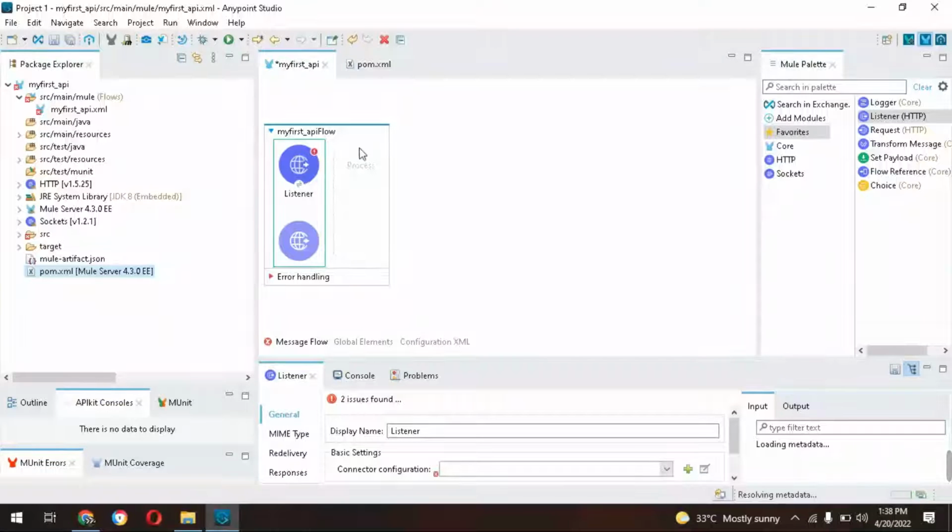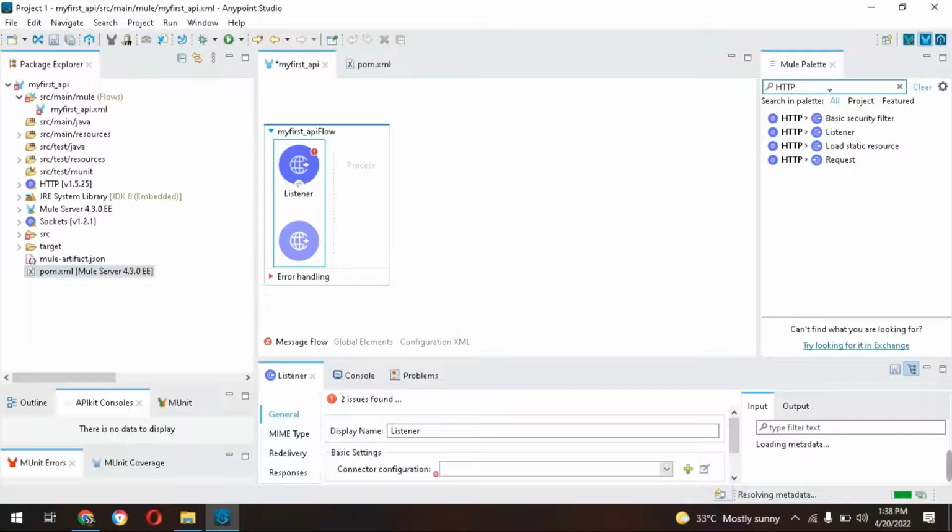program. Here, first I will use only the HTTP connector. Now if you click on HTTP, different types of connector operations will come: listener, load static resource, request, and basic security filter. Now I will use only the listener. Now, the listener contains two issues. What is this issue?